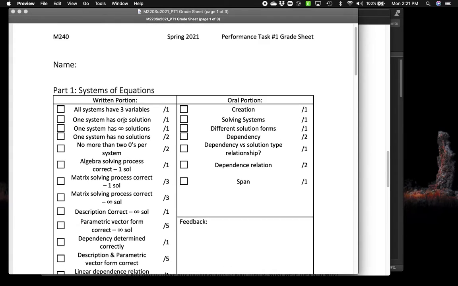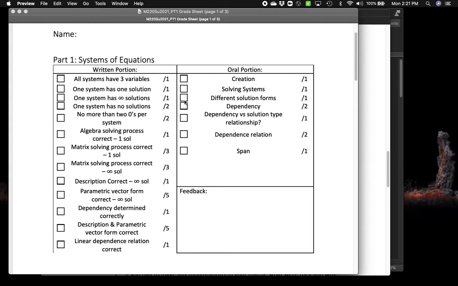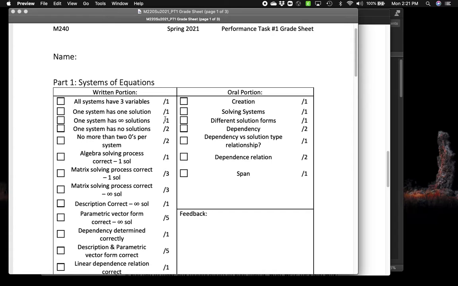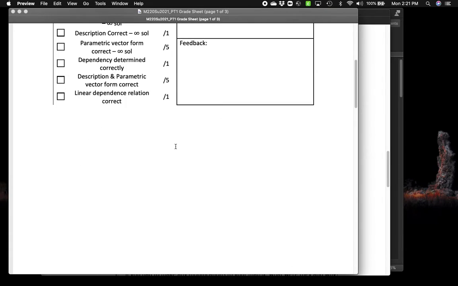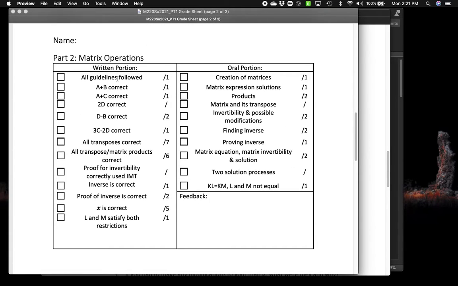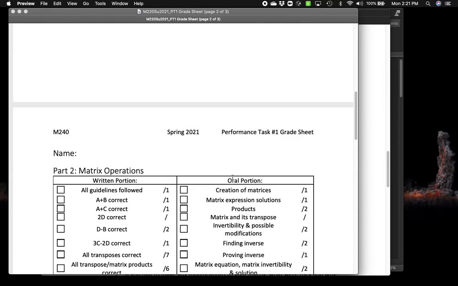On the grade sheet, you'll see there's a written portion, there's an oral portion. Ignore these numbers right now. I have not edited them. They need to be shifted and changed. But this basically just tells you, have you done all of these things? Here's the points for them.